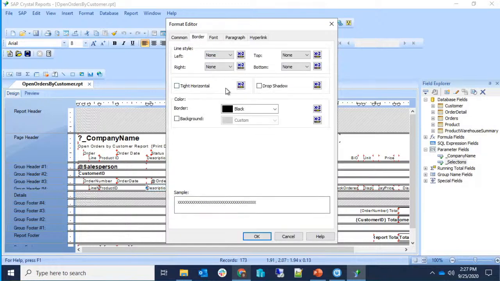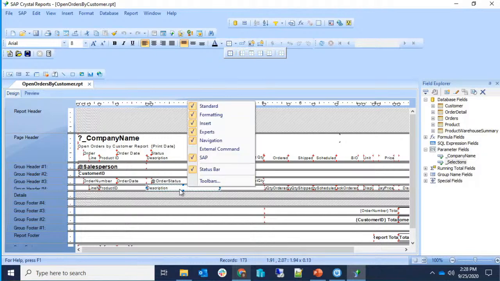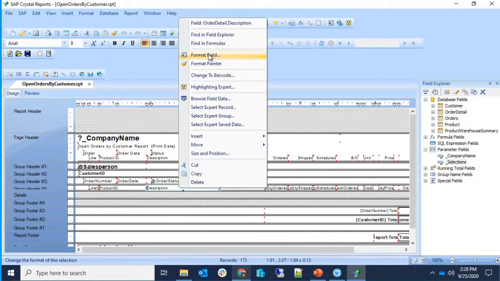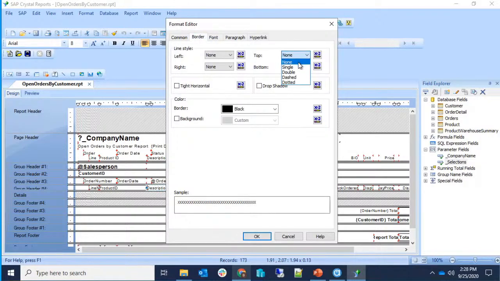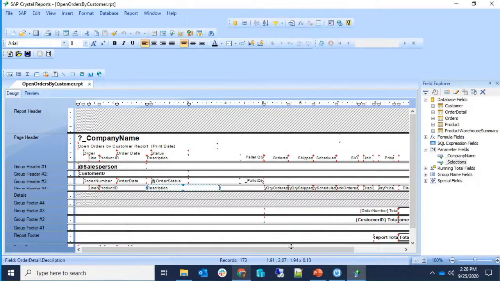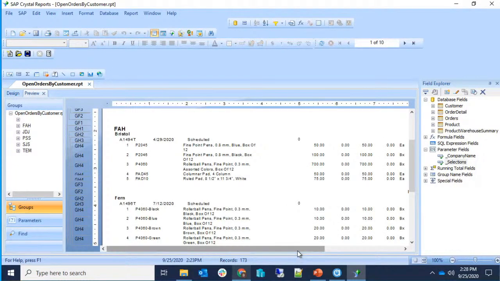Some of the other formatting options are the borders. What's nice is here, if I'm on this description, you can just come up here and choose a single side or all sides. But if you right click on it and choose format field, the border has some more options here. So you can have single, double, dashed, and dotted. And that is what we see over here on some of these fields, I think.